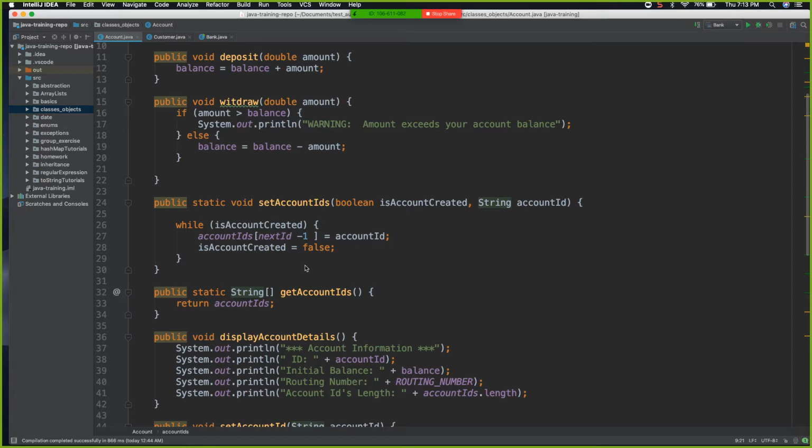Remember, next ID always increments by 1. Once the account is created, next ID goes to the next number, so we have to bring it back. What we do is subtract 1 every time. So if the next ID was 10, the index would be 9. That's why we have to do this, but this gives you your index values. And then we have to set account created to false, because now you have already added that, and you need a false statement to come out of the while loop. Otherwise, this becomes an infinite loop.